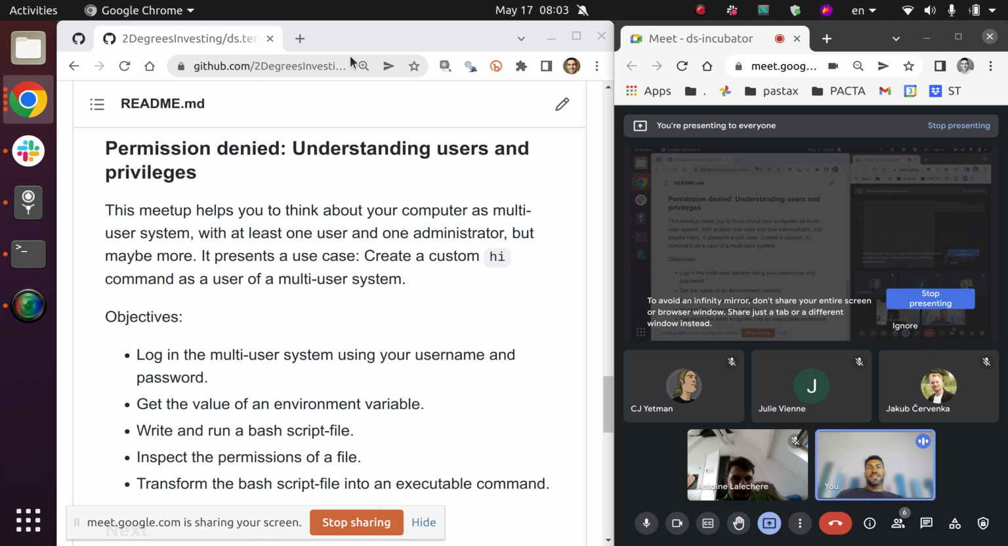The meetup is presented in the form of a use case. We are going to be creating a command called hi, which is going to greet us by our username. The objective is to log into a system that has potentially multiple users, using our username and password. Then we are going to extract or evaluate the value of environment variables that will be useful in our use case.